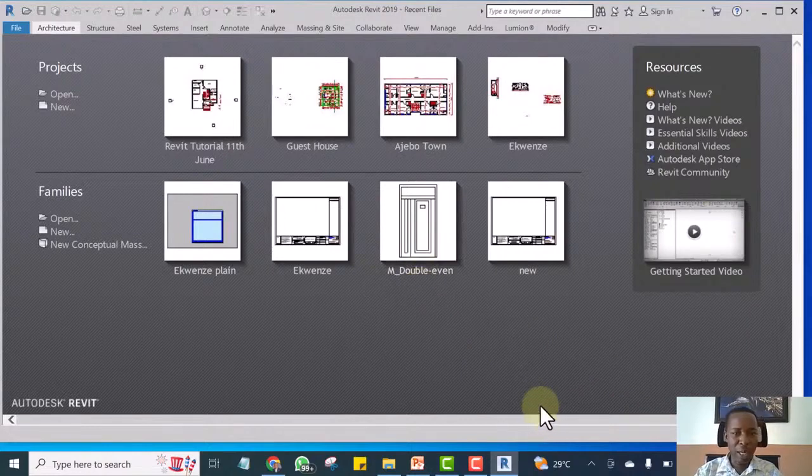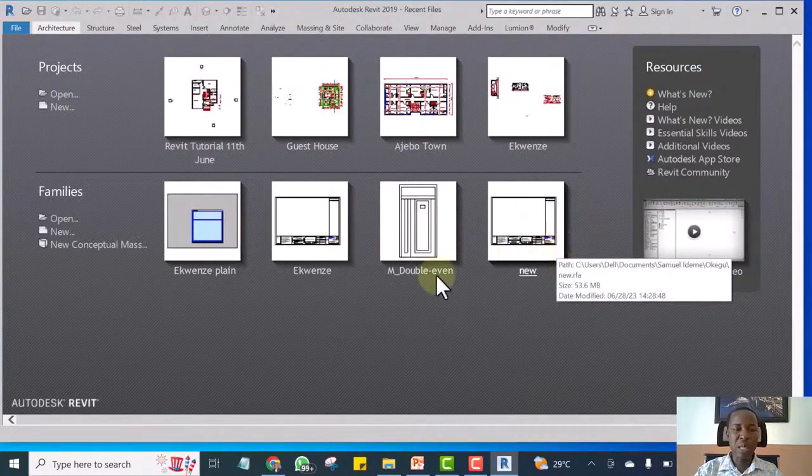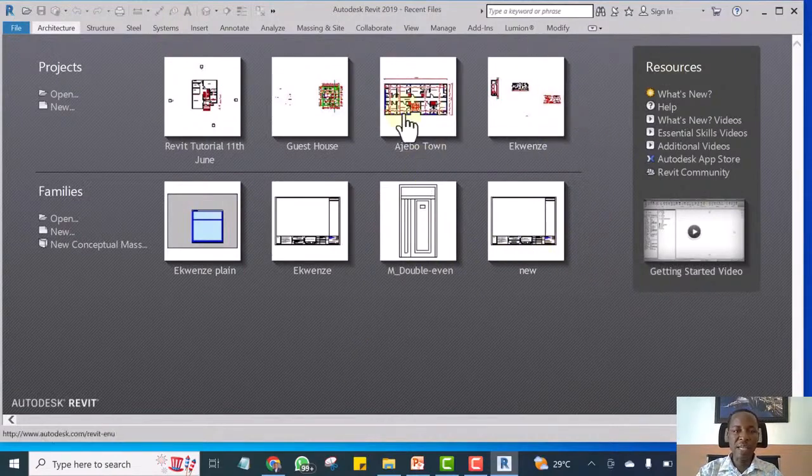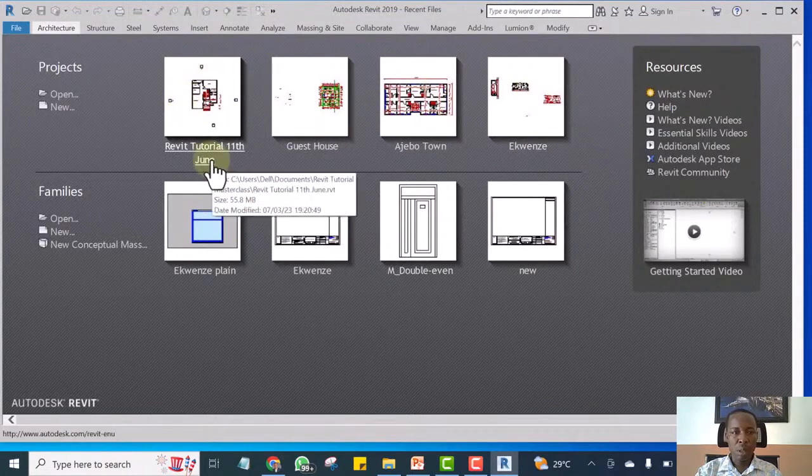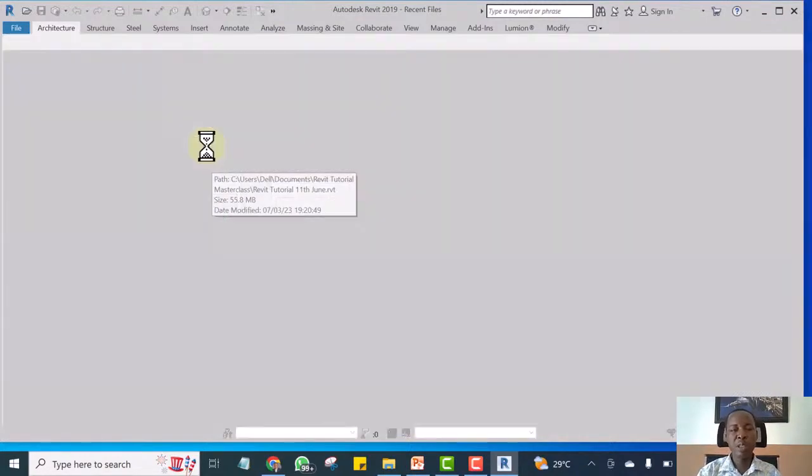Alright, with that out of the way, my Revit is opened now. And these are the projects I've worked on in the past. I want to open this particular one, so I'm going to double click on it. And let's wait for it to load.